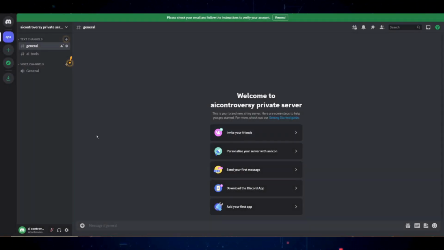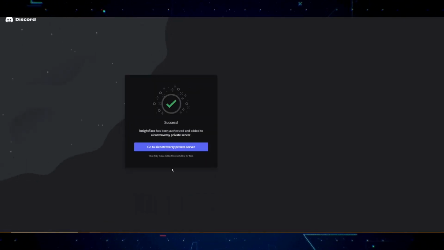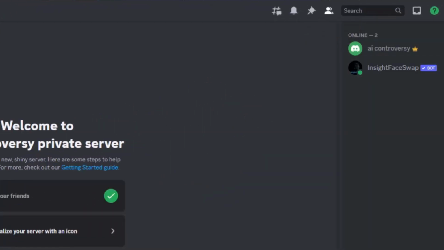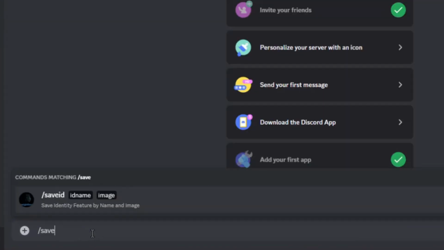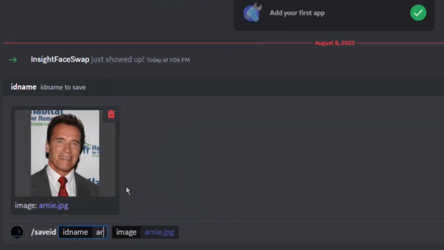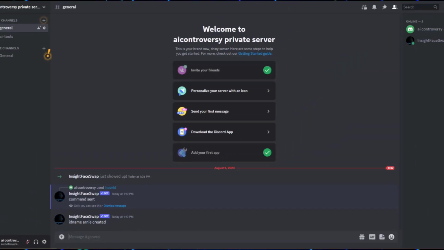Now go to the link in the description to invite the Insight bot to your private Discord. Once you've done that, if you open up your show members list, you'll see yourself and the Insight bot. Now let's set up the bot. We will type /save ID, hit spacebar, and now we drag and drop our face, and of course, like all my deepfake videos, I will go with Arnold. Give it a name. For me it's Arnie. Hit enter. You're all set.